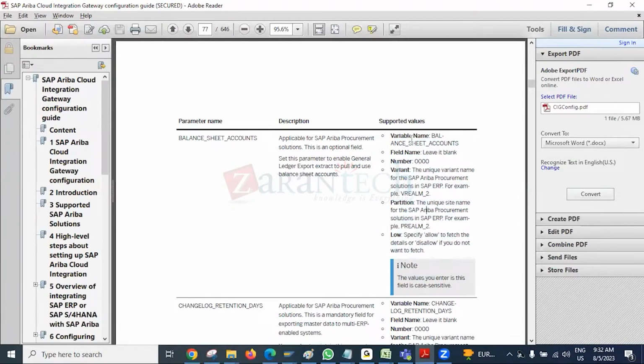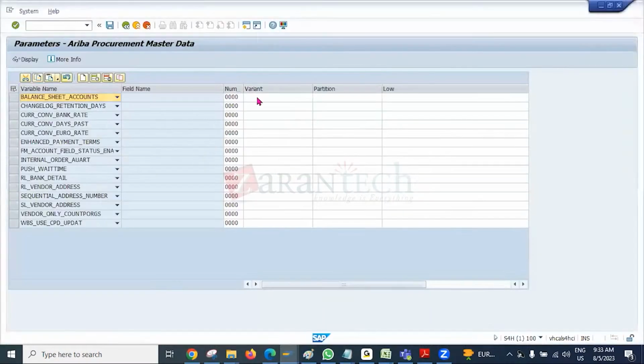Like we can see variable name: balance sheet account; field name: leave it blank; number: four times 0; variant partition: your system-specific variant and partition. Then in the Low column, we have to specify Allow to fetch if you want to enable this, or you can maintain Disallow if you don't want to fetch this. So depending on the choice, whatever particular option you want to maintain here, you can maintain. In the same way here as well, you can maintain the variant, and in the partitions, you can maintain the partitions.